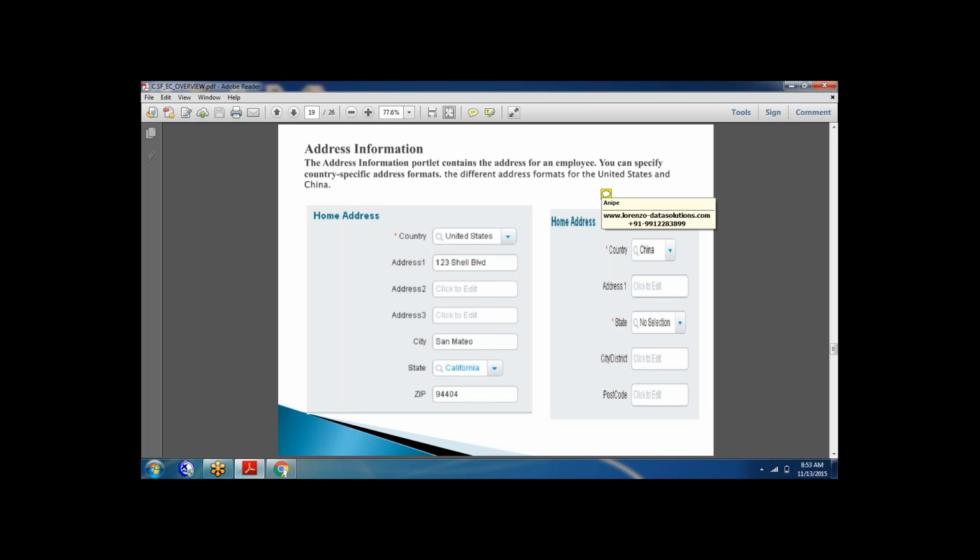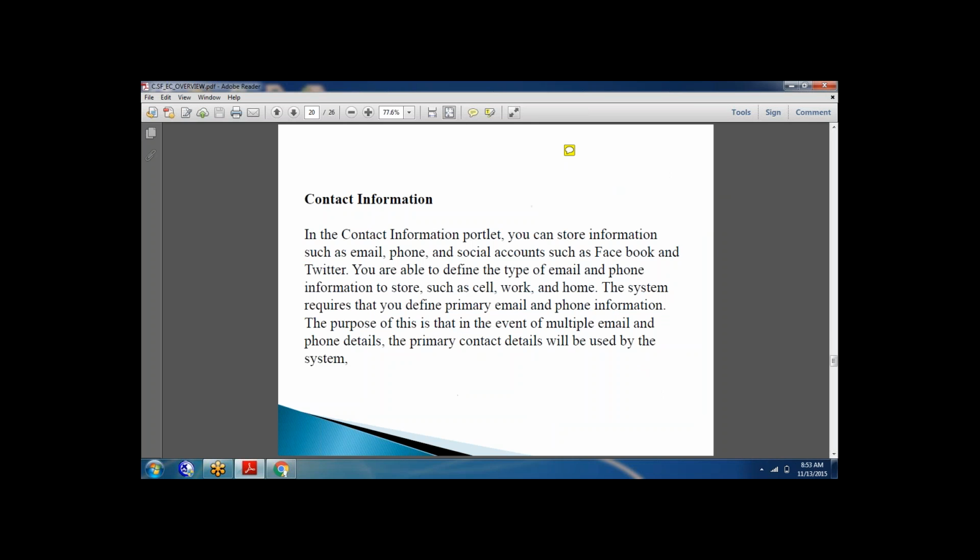But when you look at the address information for China, you have only city, district and postal code, and you don't have anything like zip. It is a different concept, and again you have address 2, address 3. You need to understand the requirement, what country-specific fields we have, and based on that you have to work on it and develop the requirement. Now let me explain the contact information.